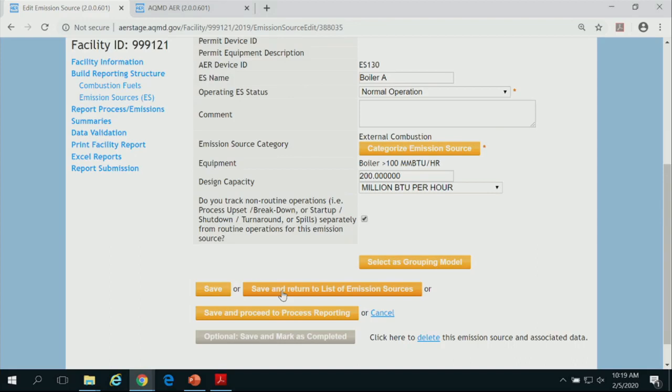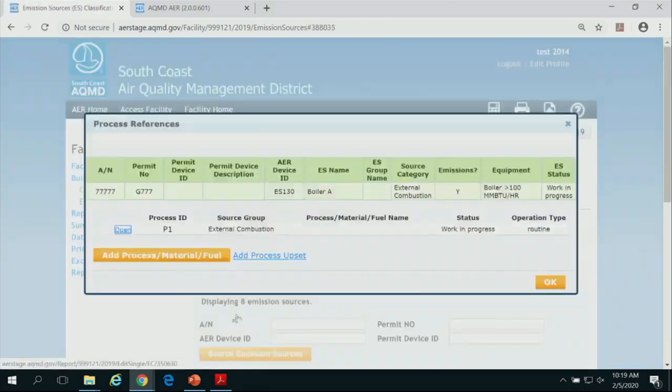After saving, you can save and return to the equipment list, meaning that, hey, I want to compile all the devices first, or you can save and proceed to the process reporting, meaning that, hey, I created this device, now I want to report emissions for it, so I'll be done with it. So I'm going to click this option so we'll see the back end of this device. And once you click on that, it prompts you to this page.